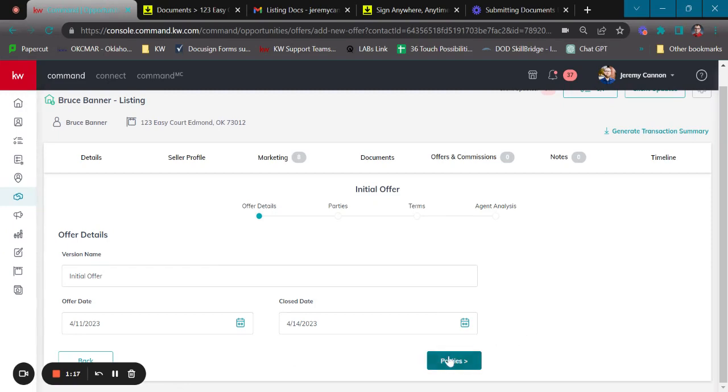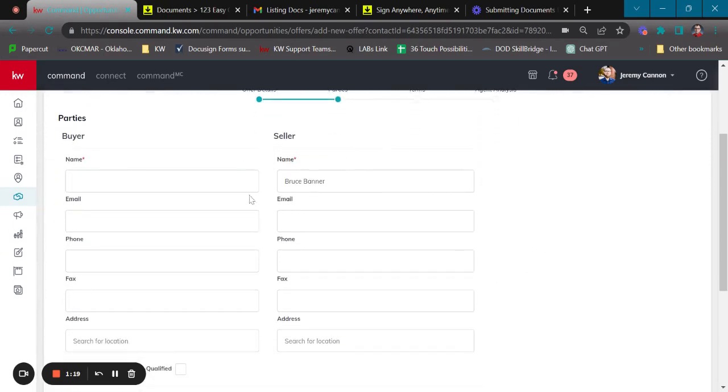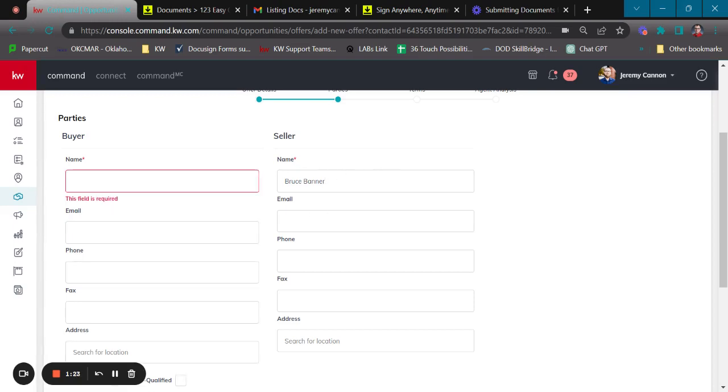So then I'm going to proceed to the next screen, which is parties. I have to put in the name for the buyer and the seller. Now, since I have a listing, it populated my seller information and my information as the listing agent. If I was on the buy side, it would do it for the buy side, and I just need to fill out whichever side I'm not representing.